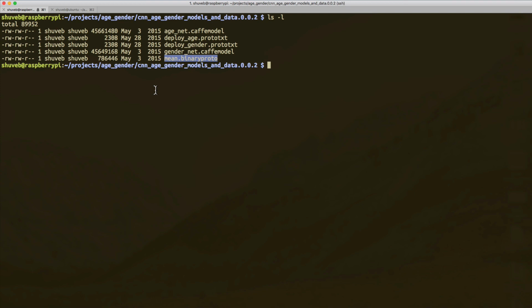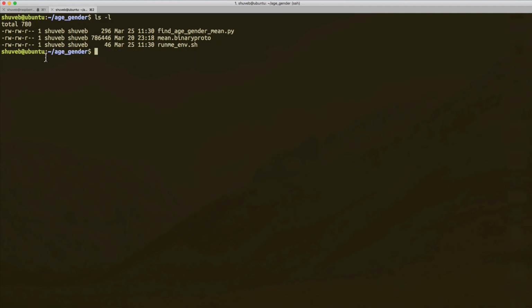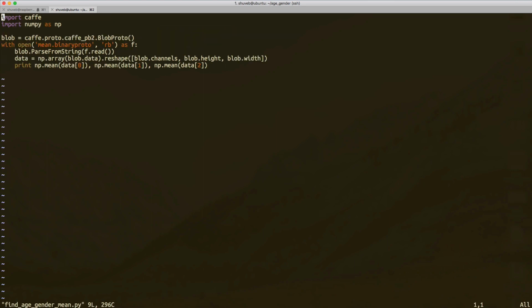And trust me, installing Caffe on a system like Ubuntu is not a joke, and it's even more difficult on the Mac. So what I've done is that I have installed Caffe on an Ubuntu VM. I'm switching to that VM, and I have a folder here which has the mean.binaryproto, and I have a simple Python script which I will show you now. That's it. It imports Caffe, and then it reads the mean.binaryproto file, it parses it, and it prints the three different values for R, G, and B.